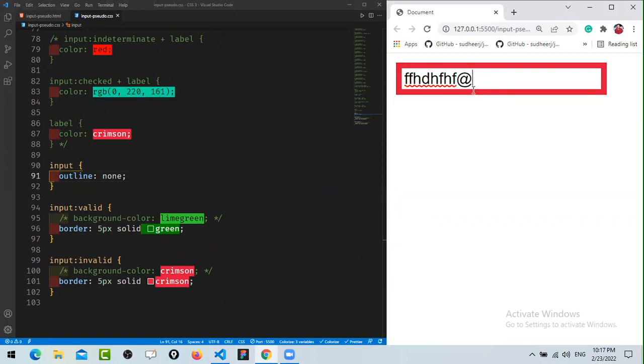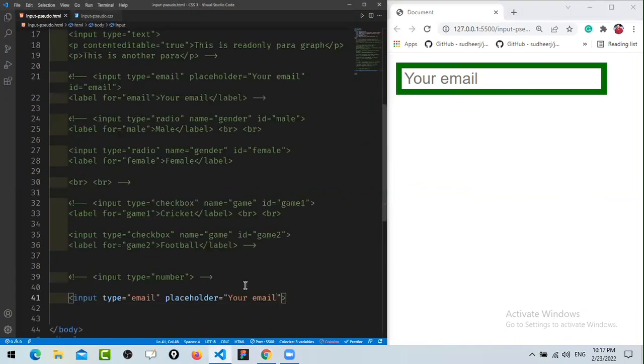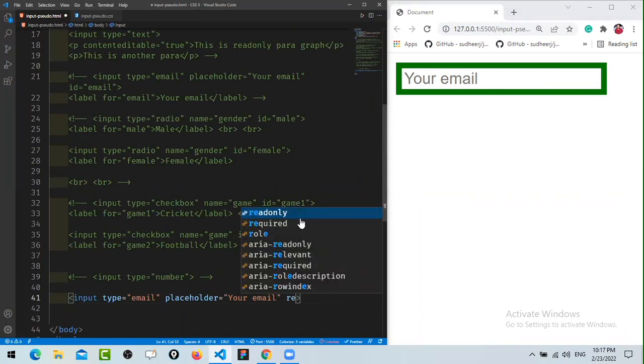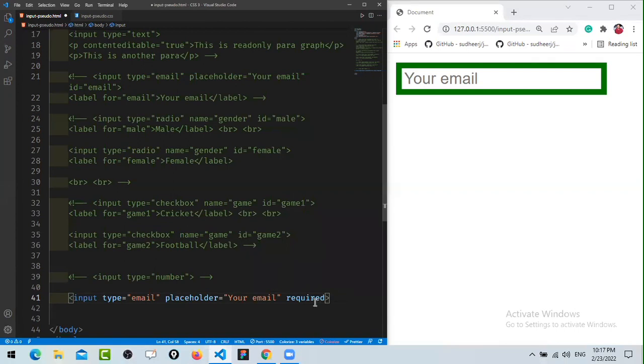We'll add the @ rule, then see it is in green color. If I'm removing everything now, again it is in green color. So if this field is empty, once you start typing something, that should be in crimson color only. So for that reason, here you have to use the required attribute.